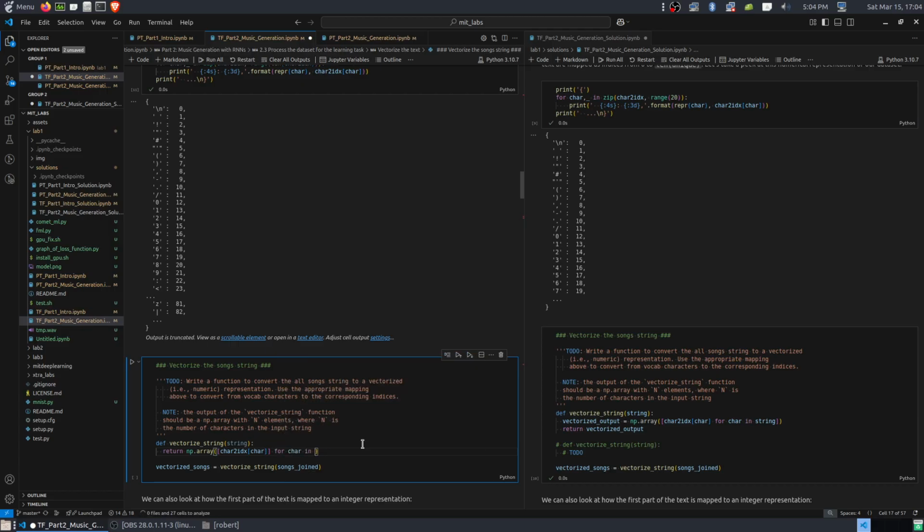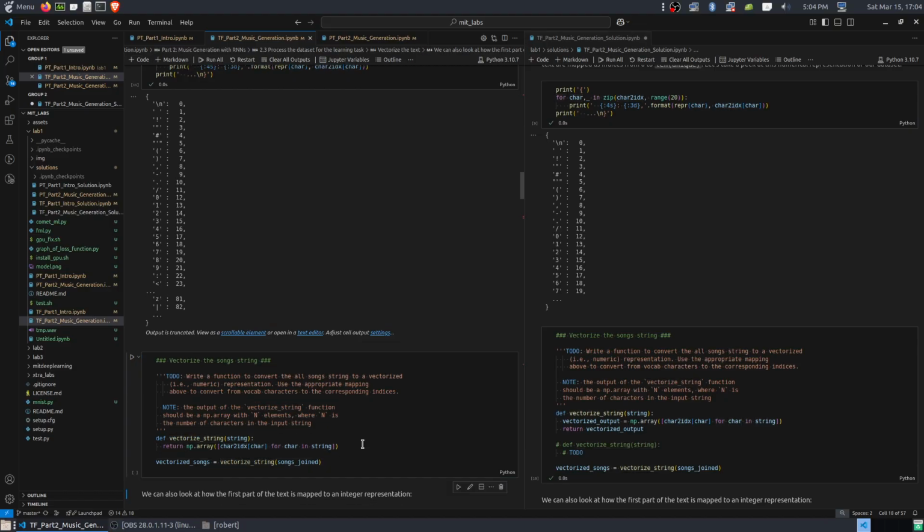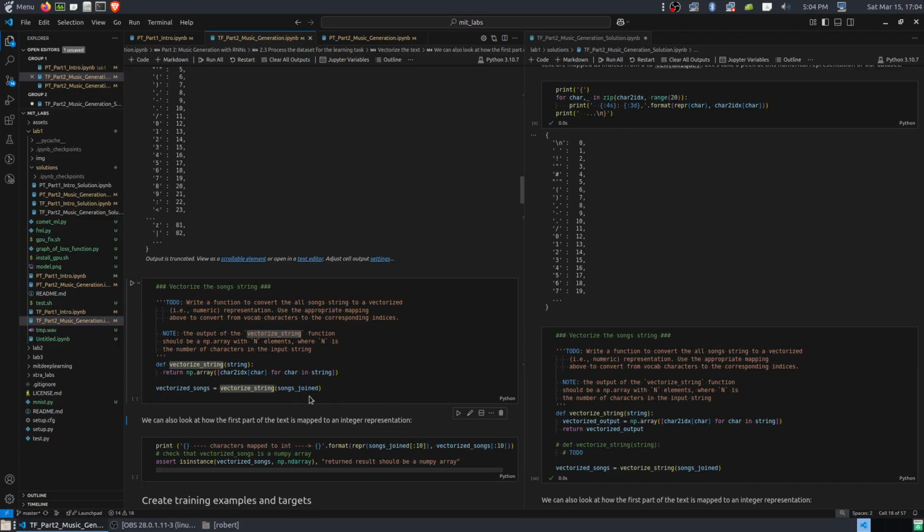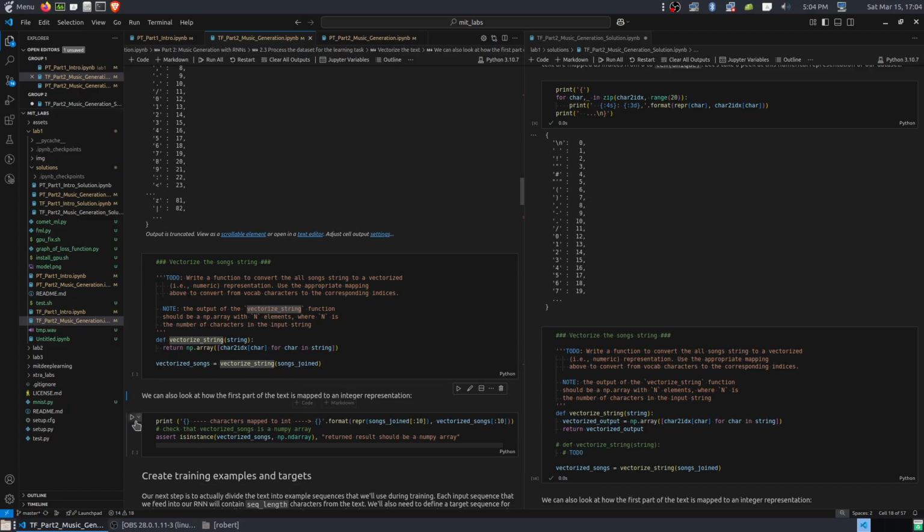for char in string. So this actually iterates right inside and creates an array. Right inside of the brackets we are iterating, and for every character in the string we are returning the index, and that's going to give us our numeric representation or vectorized output. And then we're going to check.